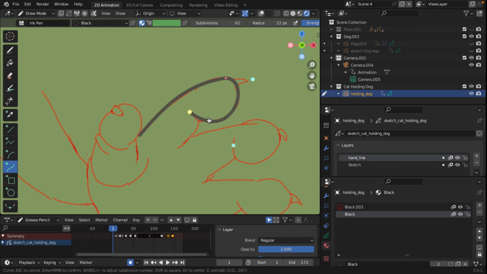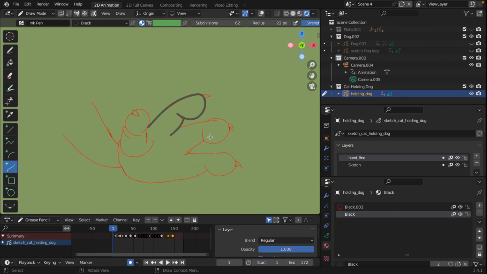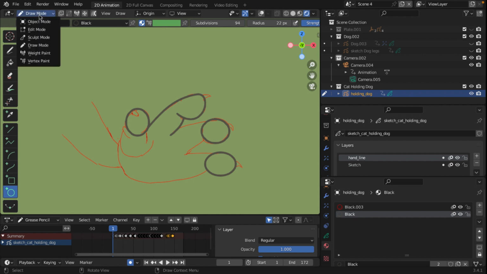Good. Enter. This one from here to there. Enter. Now let's do this. So let's do this one here. One. That's good. Enter. Let's do this one over here. Enter, let's do this one here. Enter. Okay, very good. So now we are going to go to edit mode.